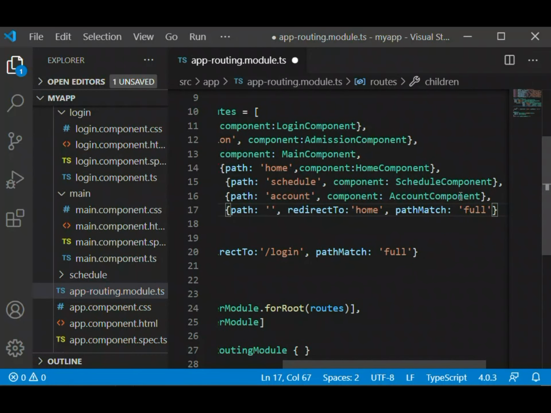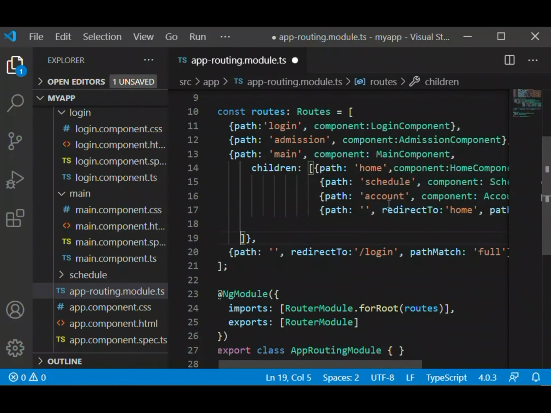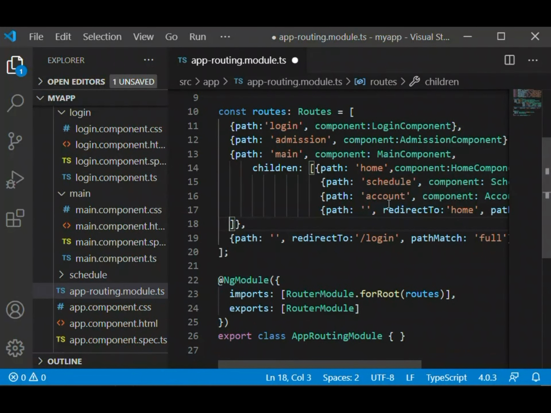So we could see here that from these three components, the redirection is the home component using the path. Now, you notice that there is no slash like the login because it is within the parent component, which is the main parent component. So, let's arrange this. There you go. Let's save this one.